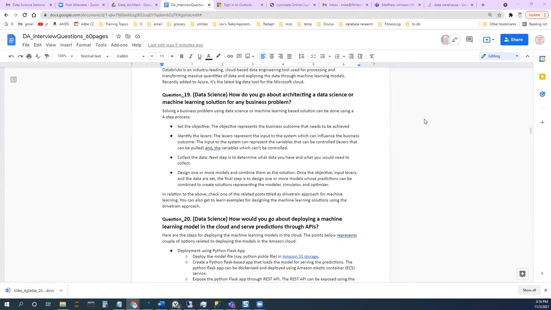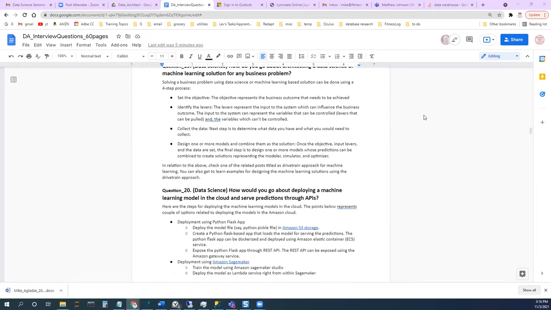Collect the data. Next step is to determine what data you have and what you would need to collect. And finally, design one or more models and combine them as the solution. Once the objective, input levers, and the data are set, the final step is to design one or more models whose predictions can be combined to create solutions representing the modeler, simulator, and optimizer.